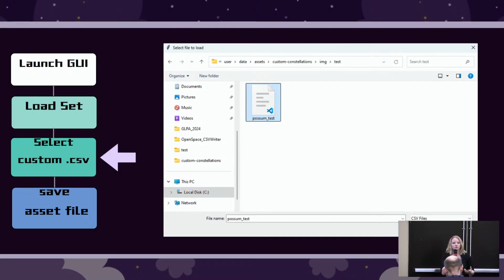After this, if you want to load your new custom constellation art into an asset file, you would then go back to the main screen, which it automatically takes you back to, load set, select the CSV that you just created, and then when you hit open, it automatically saves it to a custom constellation asset file.